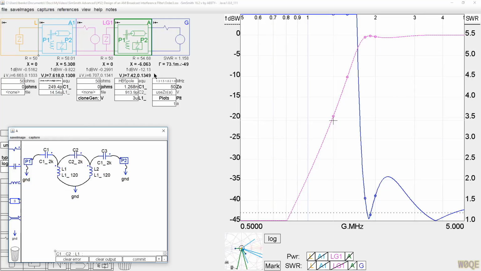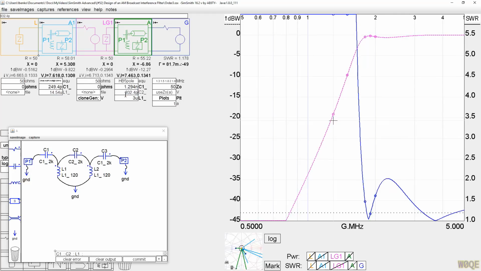And I've played with this for a few minutes, but it's not very hard to play with it. And came up with, it's pretty well adjusted right here. So I have a passband SWR.